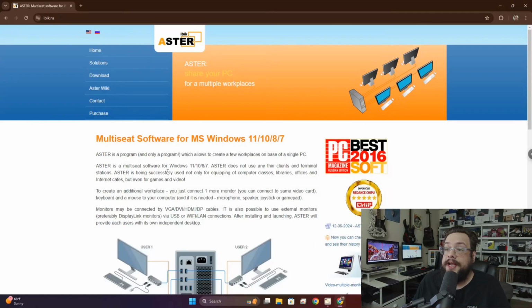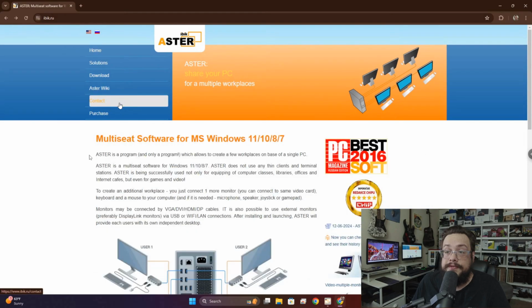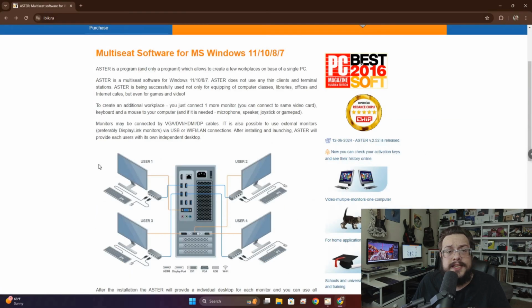So here we have the Aster website. This is the site that you're going to want to download the software from. And you can try it for free. So it's essentially an unlimited 14-day license. And then it is extremely and surprisingly inexpensive for what it does. I think it's like $24 for a year or like $50 for life, which is insane. And then they have some business licenses for larger numbers of clients.